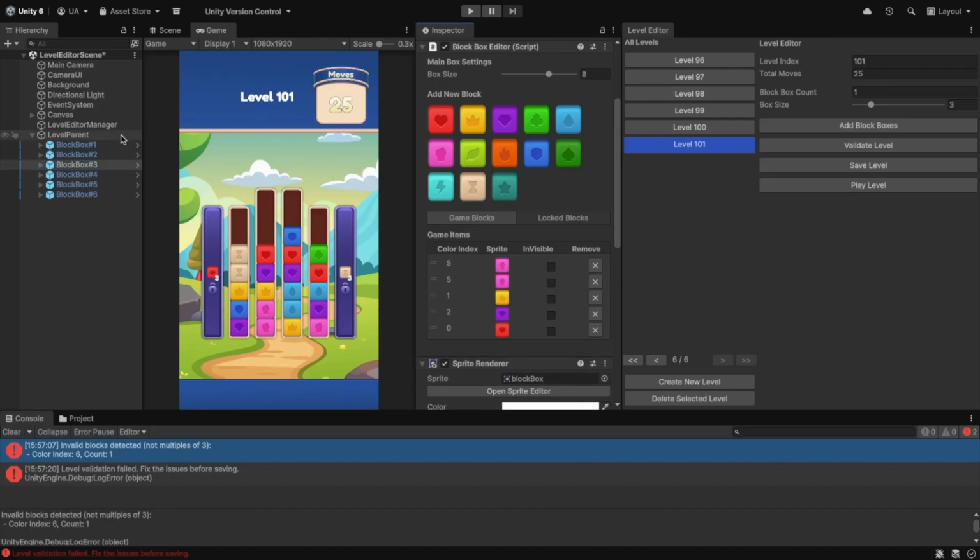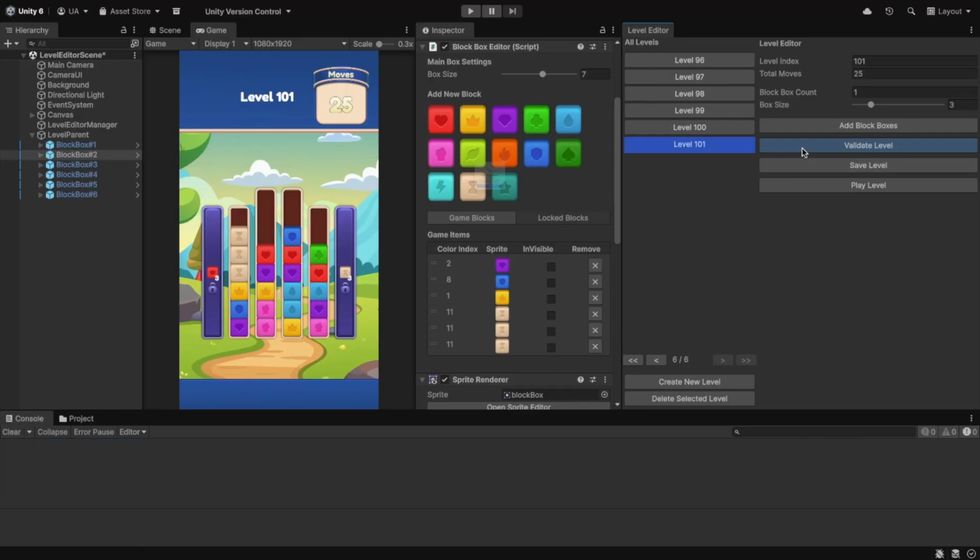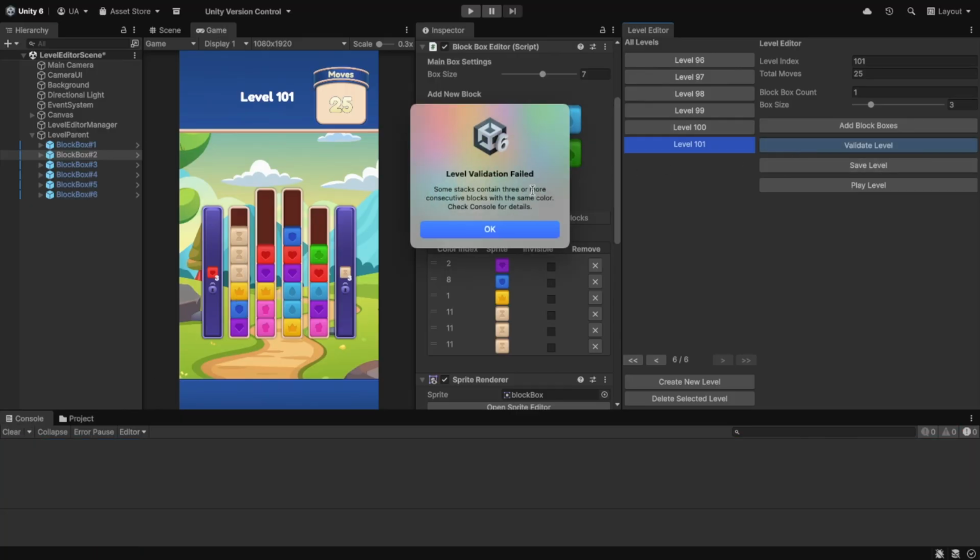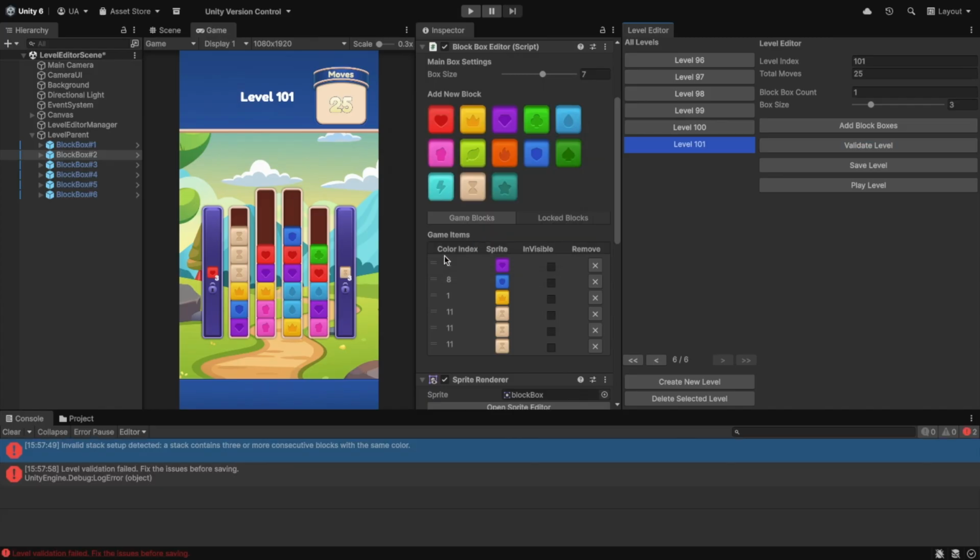It's also not allowed to have 3 or more identical colors stacked vertically on top of each other. If you do this and click Validate, you'll see an error message like, some boxes contain 3 or more consecutive blocks with the same color. The console log will even mention the exact block box number, position, and color index.